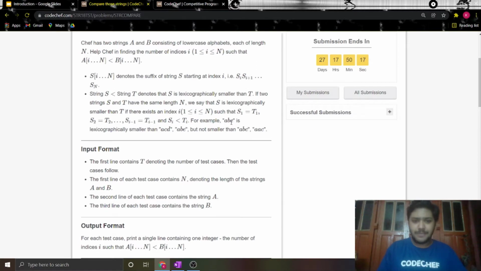For example, ABC is lexicographically smaller than ACD because the first letter A is the same, but at the first position at which they differ, the lexicographically smaller string has a letter which is smaller than the letter of the other string at the same position. And when we talk of ABC and ABE, at the first two positions both strings have the same letters, but at the third position, where they differ, the lexicographically smaller string has a letter which is smaller than that of the lexicographically larger string.